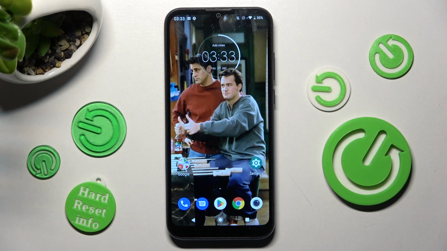Hi! In front of me is Motorola Moto E6S, and today I would like to show you how you can set up screen lock on this Motorola.